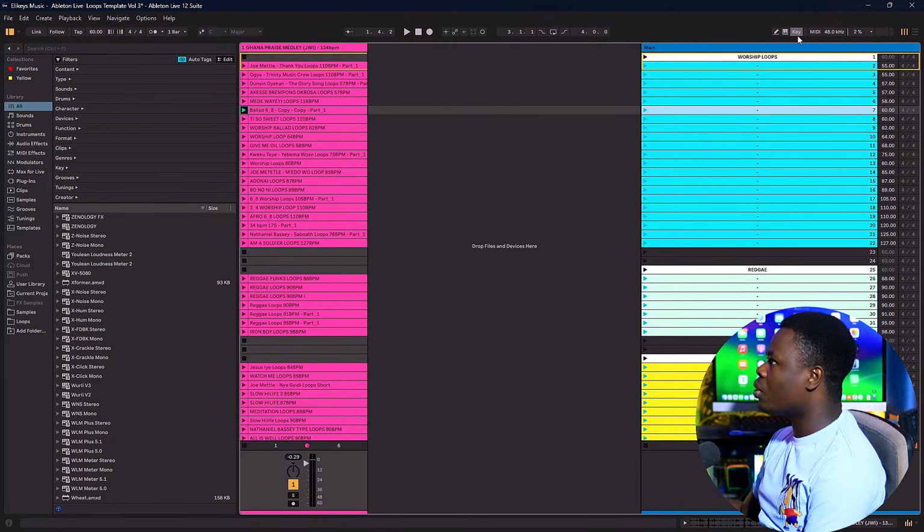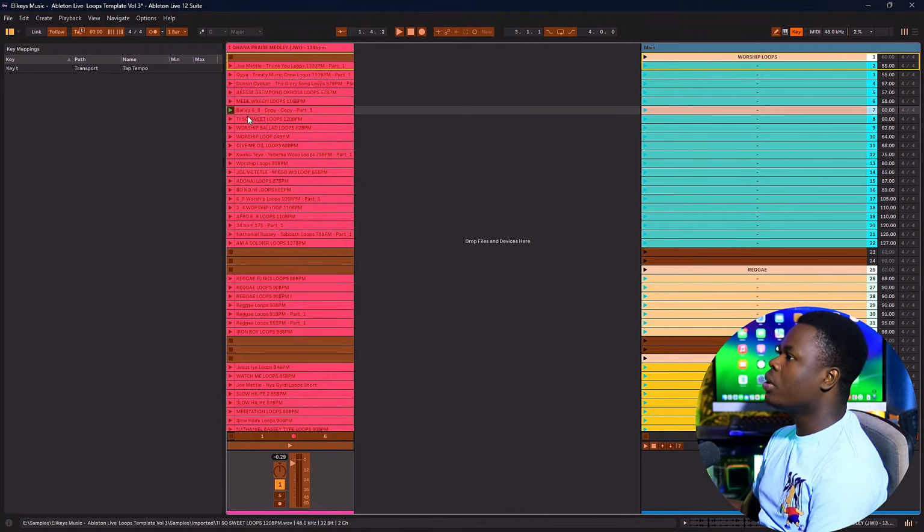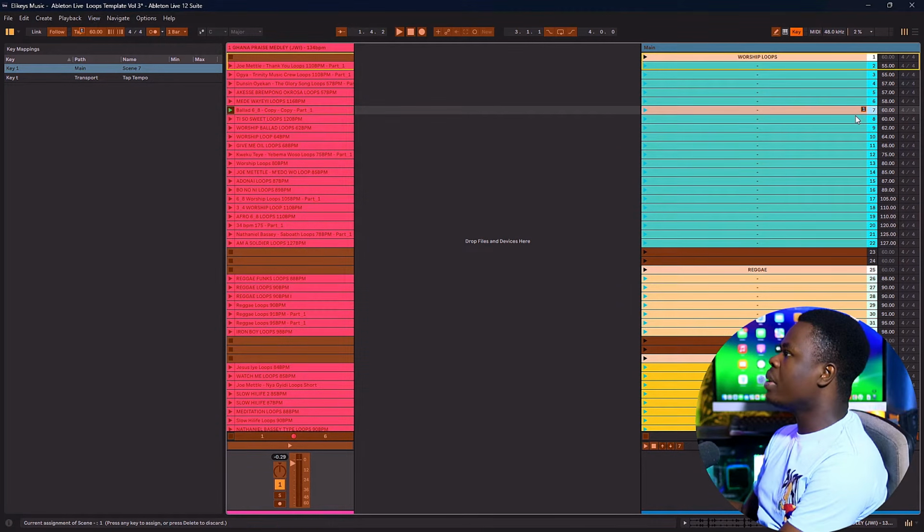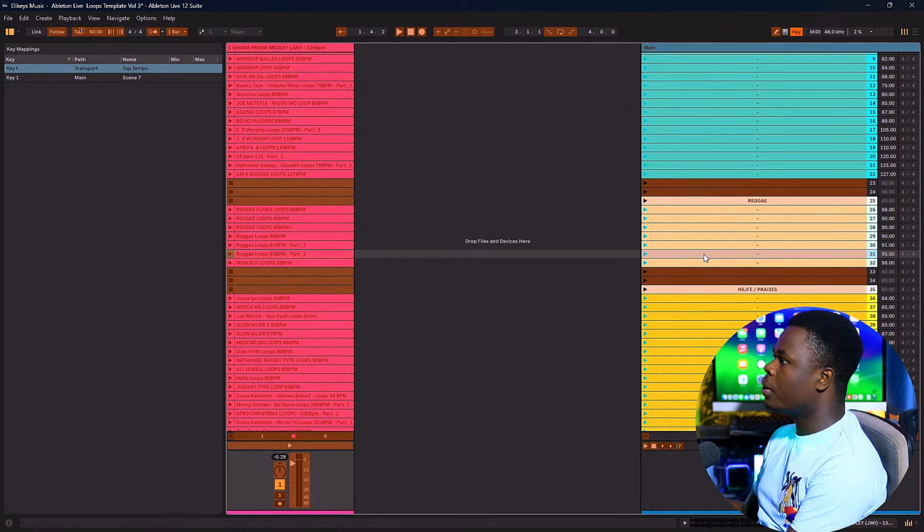We quickly click on where it says key. Then the loops that we want to assign shortcuts to, let's take this one for instance. This one is worship. We just click on it. If this is the loop I want, I just select it. Then on my typing keyboard, I'll press 1. So the moment you press 1 on your typing keyboard, you can see the 1 is here. Let's select this reggae loop here. Let's click on it and press 2.